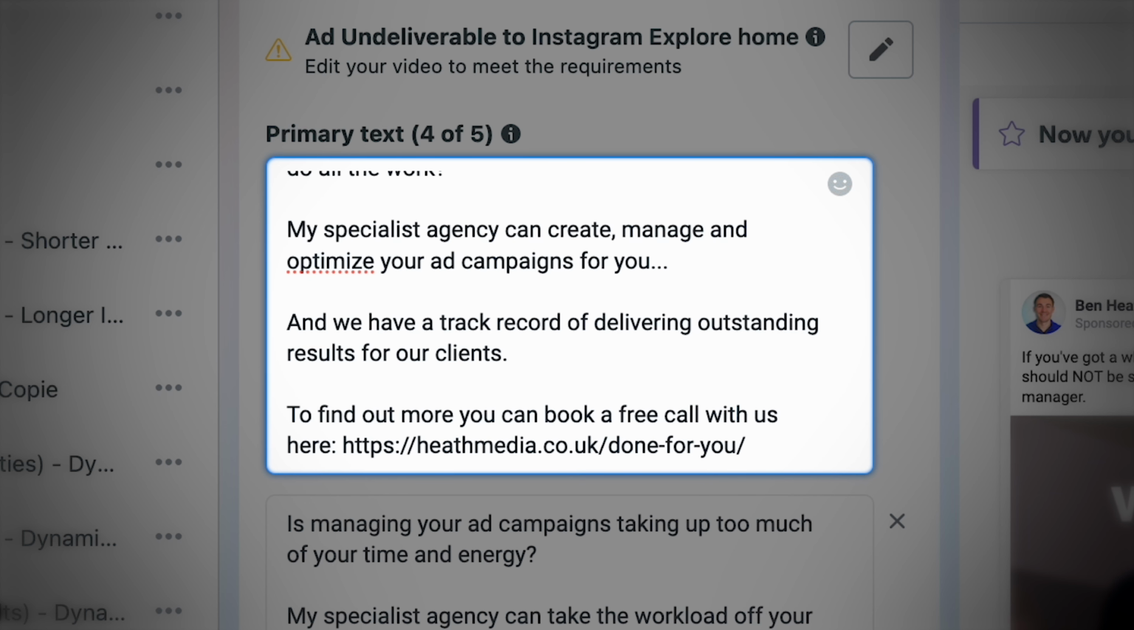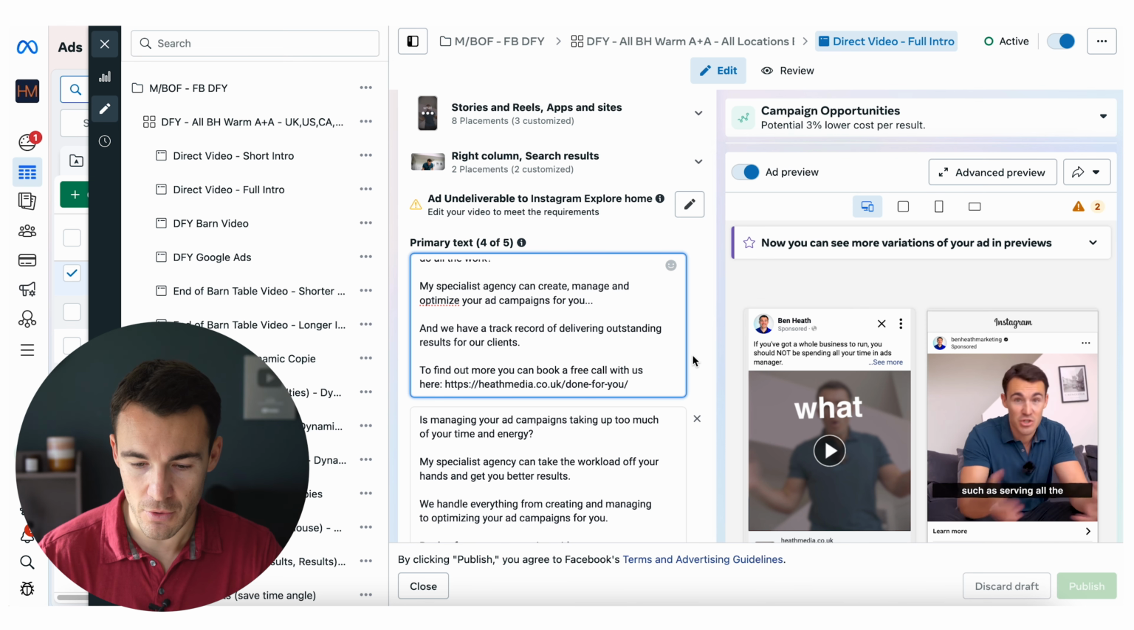And then there's a link, right? So relatively short, gets the points across, main benefits of having us do your ad campaigns for you. Like, that's good primary text. I'm happy with that one. And we've added in a bunch of other options here.